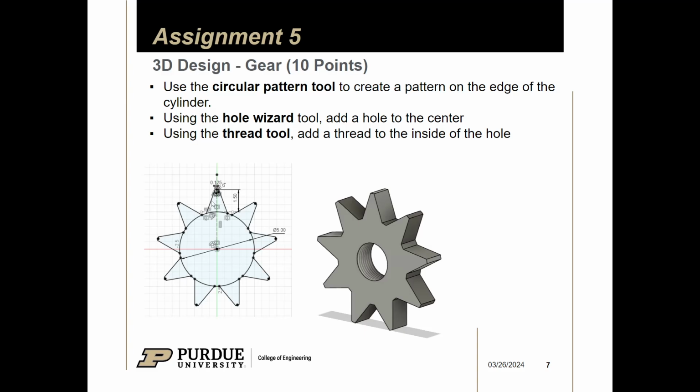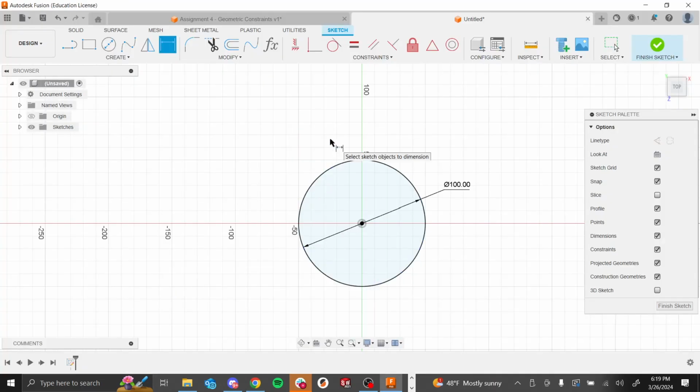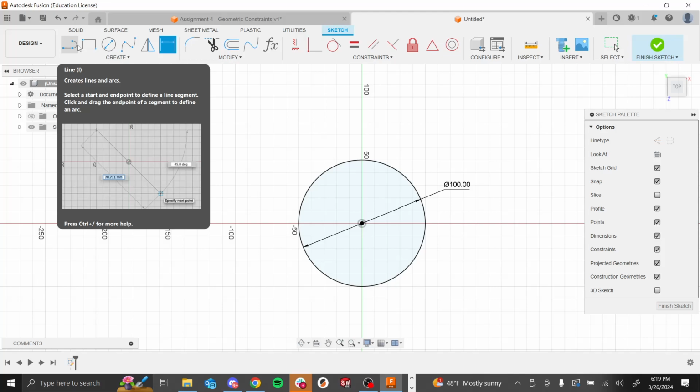Now, just like we did the revolve last week, I don't have to sketch the full tooth profile to get the geometry I want. In this case, I'm going to sketch half the tooth, and then I'm going to copy that half to create the full profile. So to do that, I'm going to start by creating a construction line.